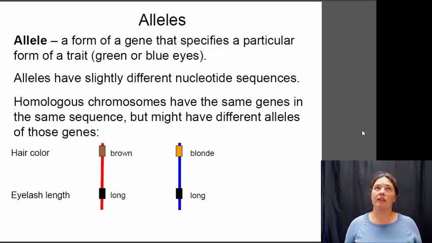Now, while genes are always found in the same spot, they may not always be in the same form. Different forms of the same gene are known as alleles. And alleles can specify a particular form of that particular trait. So for example, you might have a gene for eye color, and different alleles could code for blue eyes or brown eyes. The difference between those alleles is going to be in the DNA sequence, in the nucleotide sequence within the gene. So there's going to be a slight difference there, and that's going to have an effect on the proteins that those genes code for.